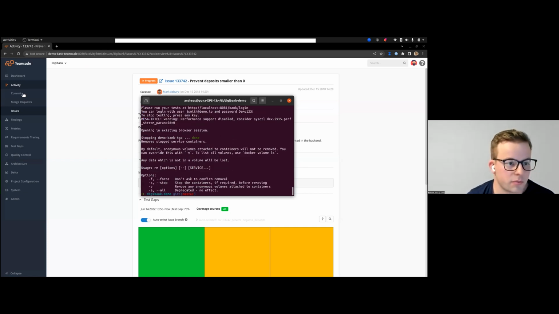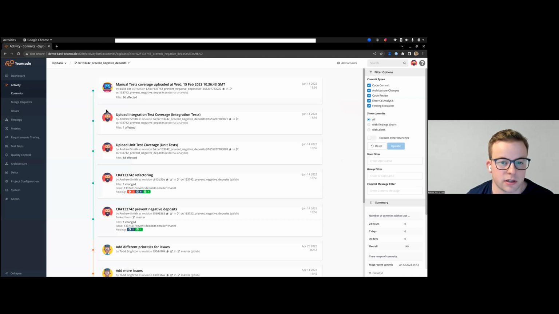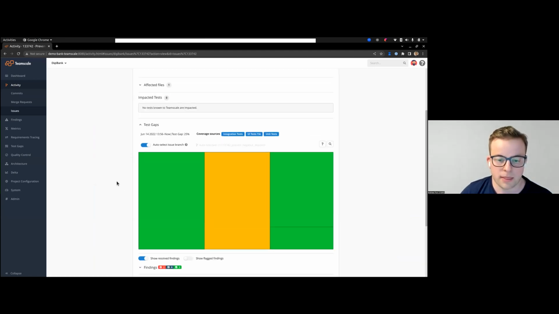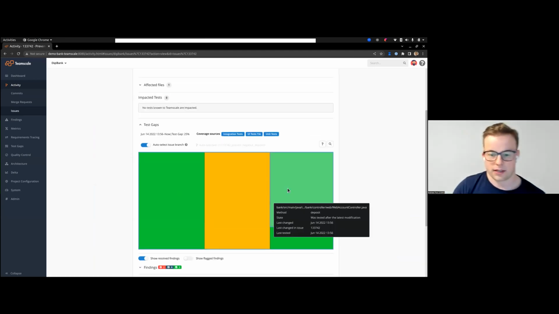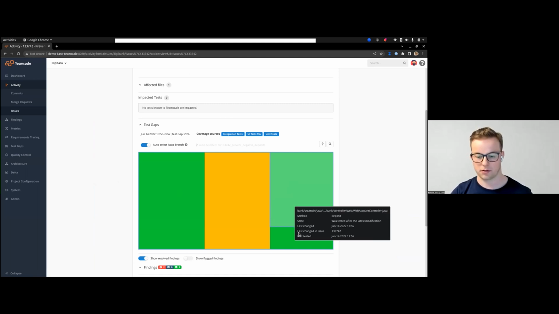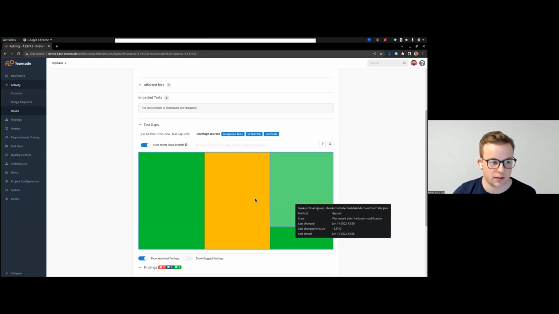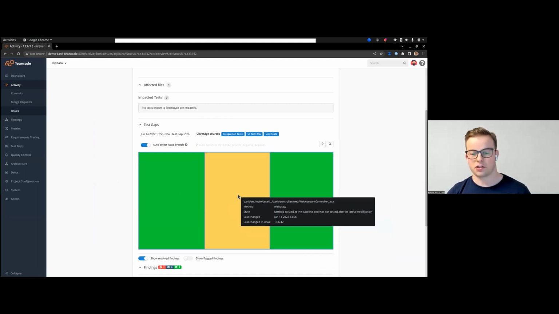Now I can also jump here to the activity perspective, and we are already on the right branch, and we can see that the test coverage I recorded right now was already uploaded and processed by TeamScale. So when jumping back to the issue, I also see now that we have tested 2 more methods, but there is one more which is untested.